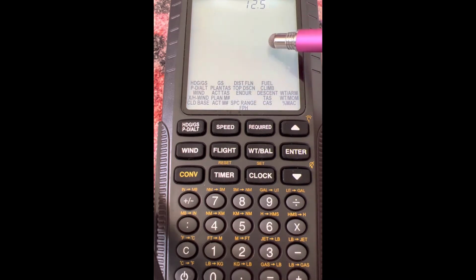We gave it a distance and time and it gave us ground speed. And then on the distance flown, we gave it ground speed and time and it gave us distance. And then now for leg time, we're going to give it a distance and a ground speed, and it's going to tell us time. This is all just rearranging that ground speed equals distance over time equation.